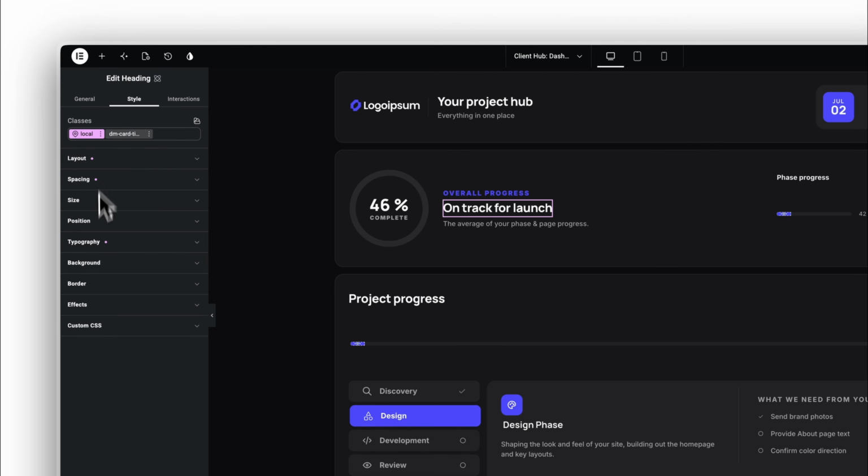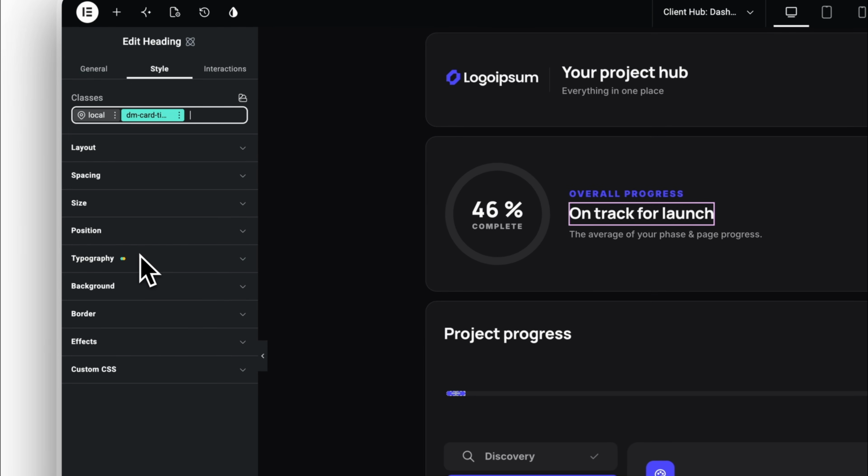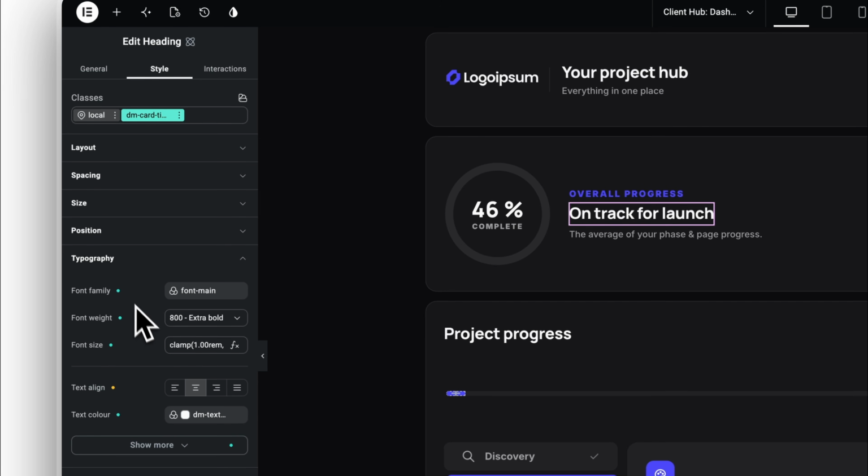Also, let's have a closer look at the colored dots here. Pink dot means the style is local and can be changed here when local is activated. The green dot means this style is saved as global in the CSS class. You can only change it when the green CSS class is active.